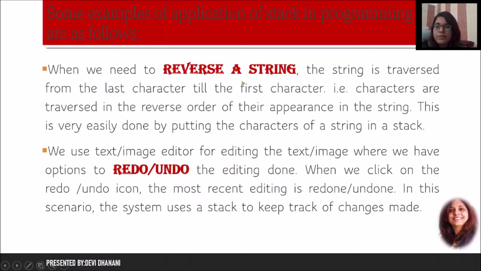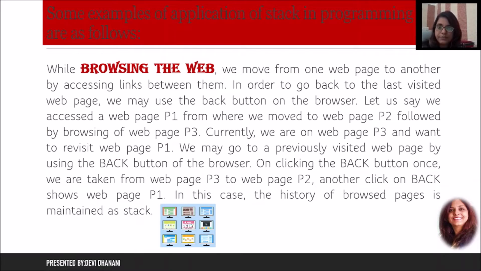The second example is the computer basically stores all the operations which are done by a user. If suppose you are editing an image and you undo several tasks, where are those tasks stored actually? They are stored in the stack. The most recent editing that has been done on a document or an image is first undone, and the same process goes with the redo as well.